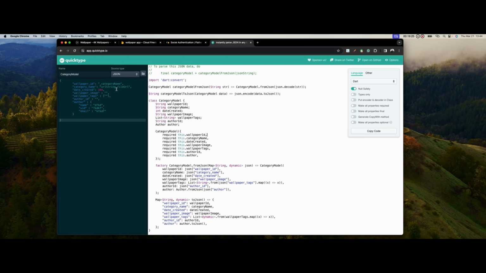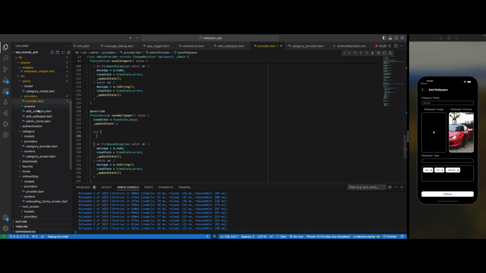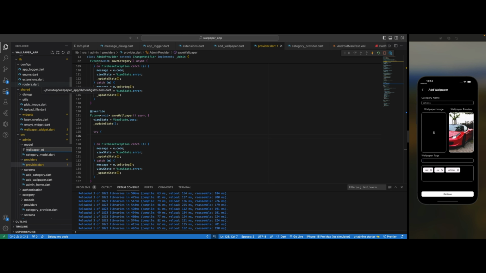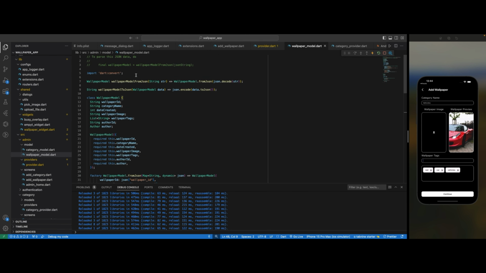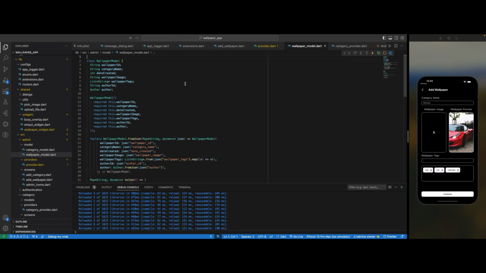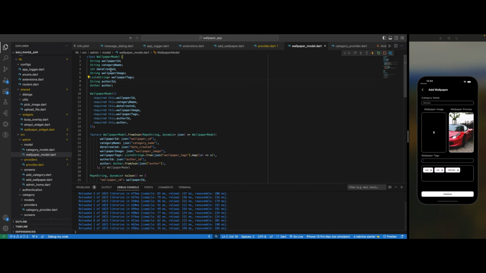So I can now go ahead and change this guy from wallpaper to wallpaper model, okay? Save it, then come back here. We have our model here, so I'm going to create a wallpaper model, right? And put it in here. So feel free to remove this one as well, okay? So once this is done, we can now create our wallpaper model and then pass in the necessary data, right?